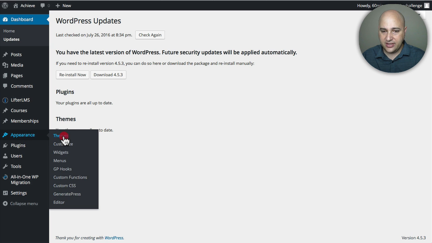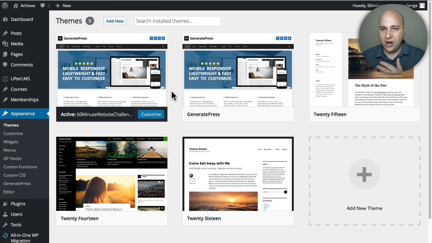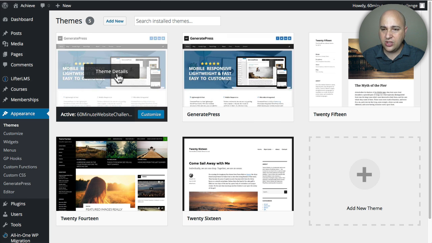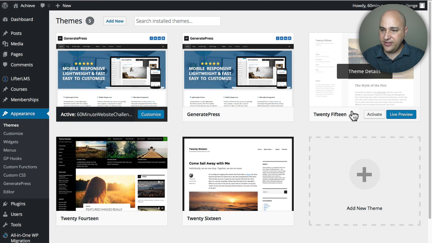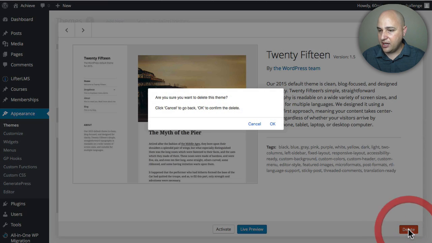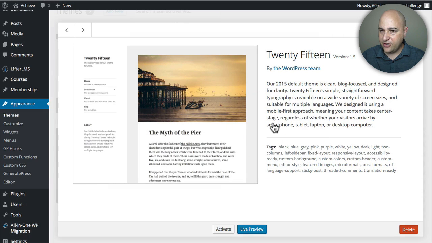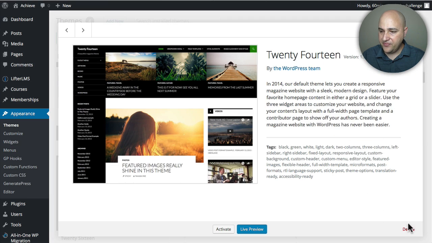So go to Appearance and then Themes. And this is the themes that are powering your site. So these first two you do not want to delete. It's these other ones you do. So you're probably going to see 2015. If you click on Theme Details, you'll see the delete button on the bottom right. And then you just need to confirm it. And then we're going to do that for the 2014 theme. Click on Delete and then click on OK.